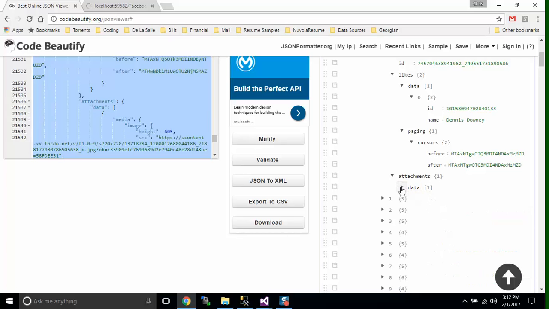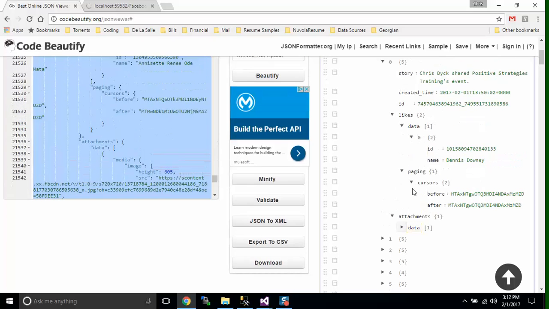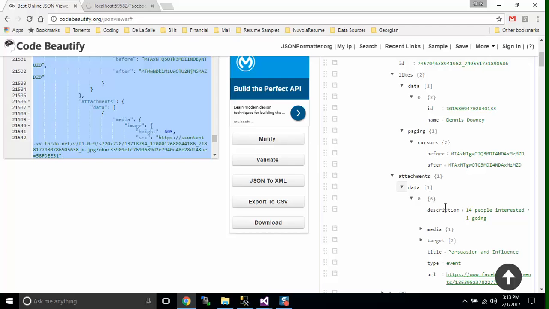Attachments is very similar. In this case, we don't have any paging. Not really sure why, but I wouldn't be too concerned about it. But what's most important to understand is what is the object in the data collection here? Well, this is likes, so one likes entity would be a like. So we would create an object called a like object. Same with down here. If it's in the attachments, then the object is naturally going to be called an attachment.